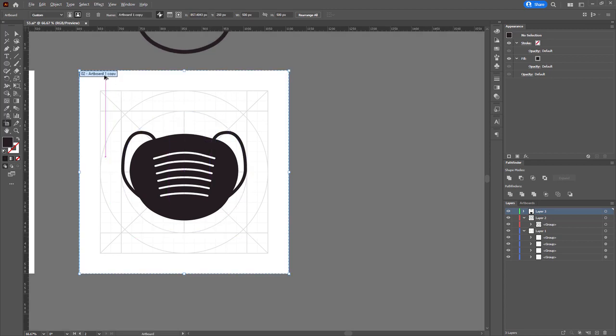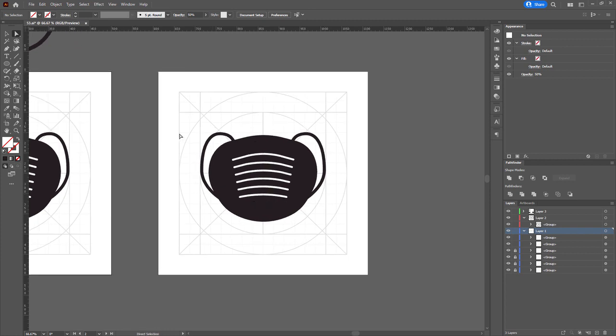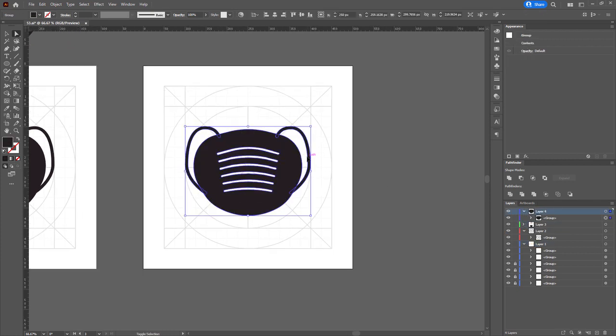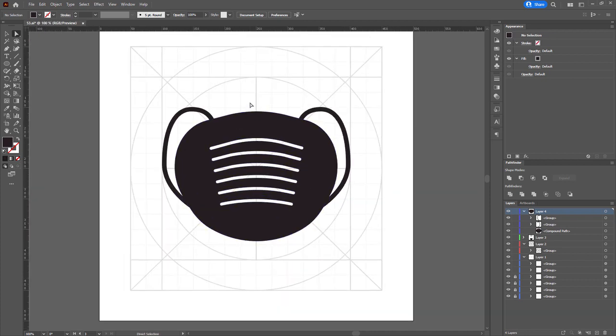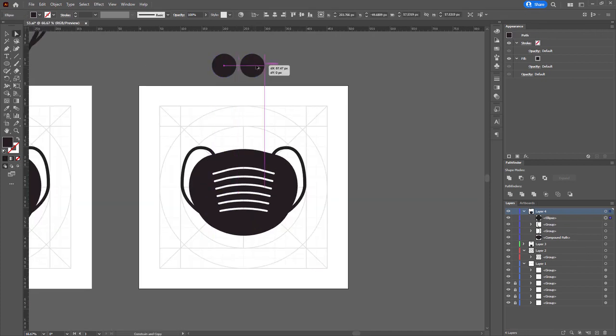Alright, so as you can see, our design in the fill style is ready, and now we will go ahead and start adding colors to our artwork. In order to do that, we will create a duplicate copy of our artboard, and then we will go ahead and create the color palette to add colors inside our design.